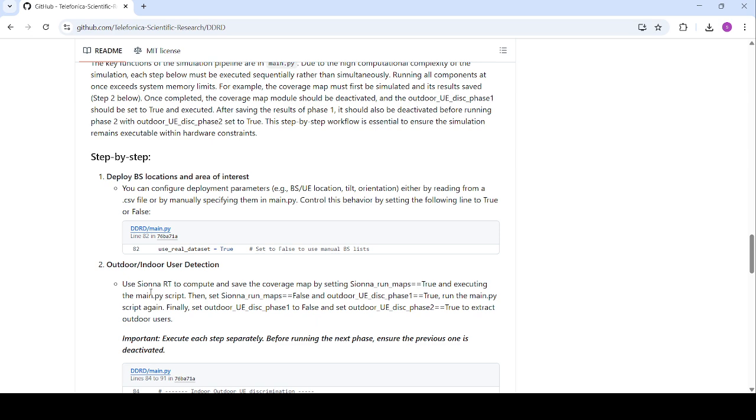So if you set the use real dataset flag to true, you can read the dataset of the base station, if you have the dataset, and deploy the base station. If you make it false, you need to manually add the base station location and other parameters.